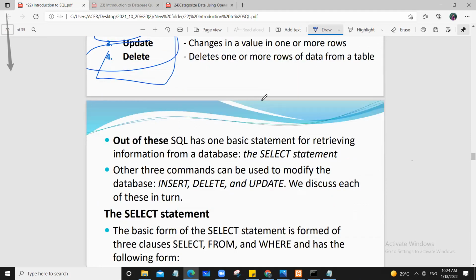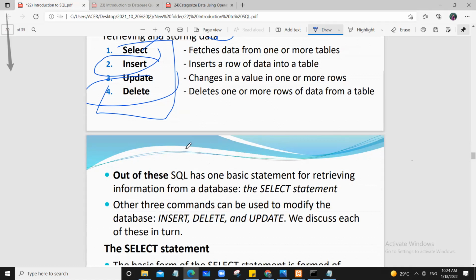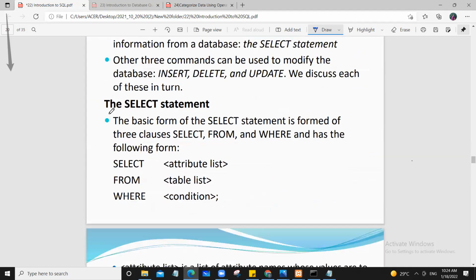So this select can be used to retrieve the data from the database or the tables. Insert, update, delete is used to modify the database values or data. First of all, let's discuss select queries. This is the syntax of the select query.